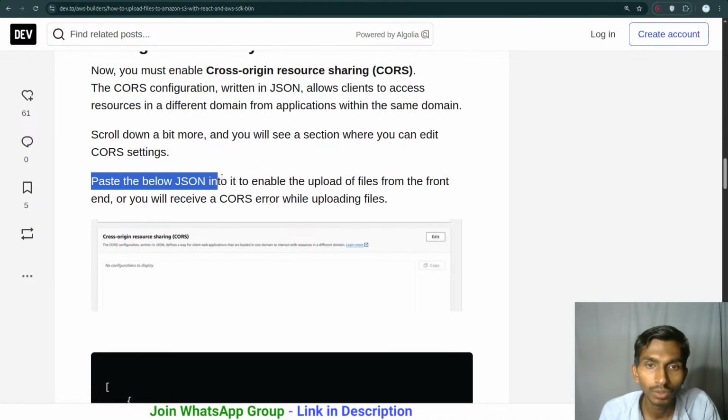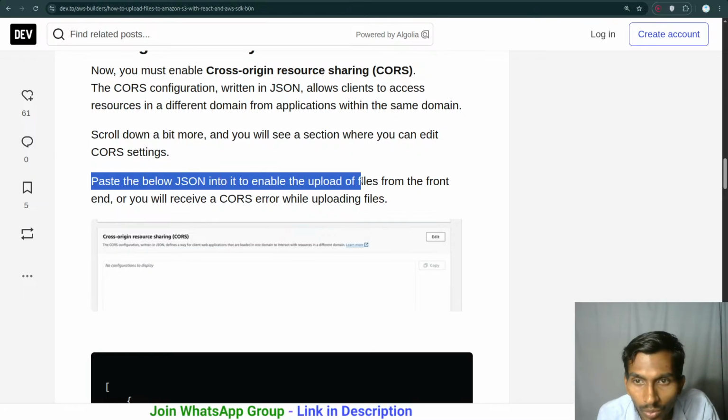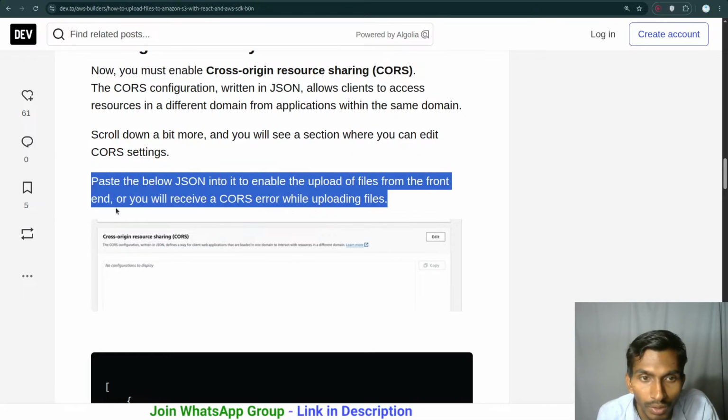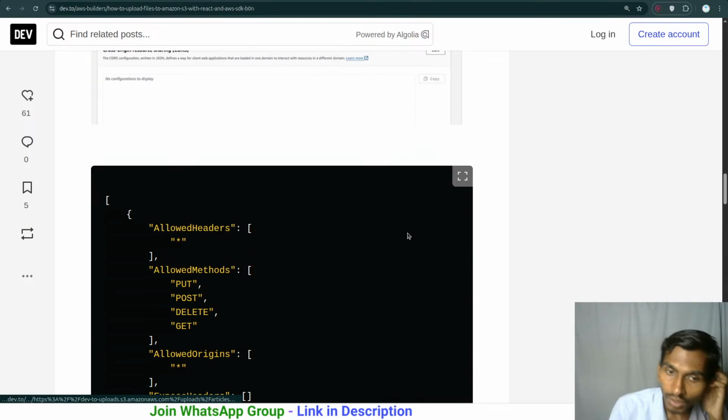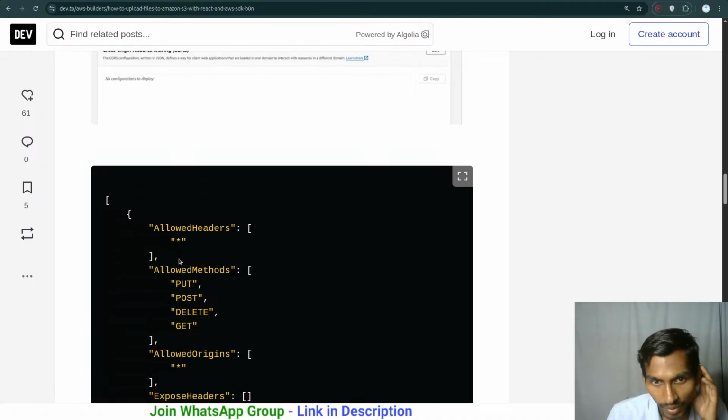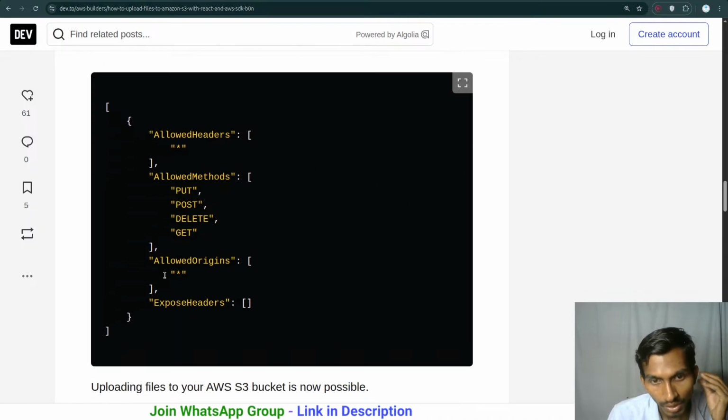So paste the below JSON to enable the upload of files from the front end, or you will receive a CORS error while uploading files. So ultimately we will have to enable this as well. Allowed headers are going to be everything. Allowed methods: PUT, POST, DELETE.